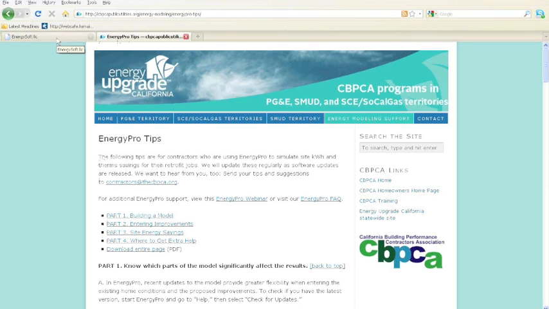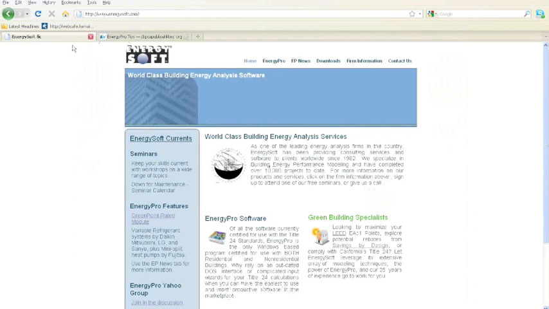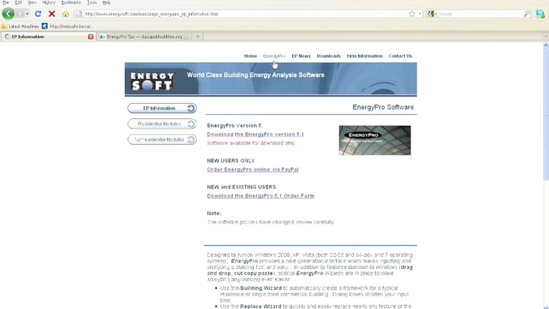Also, one more thing, if you are new to the program, the software that we're talking about today is Energy Pro. It's available through a company called EnergySoft, energysoft.com. Their website has a link to Energy Pro, so you click on that. We're looking at Energy Pro for the residential market. So you can download basically the trial version of Energy Pro for free.